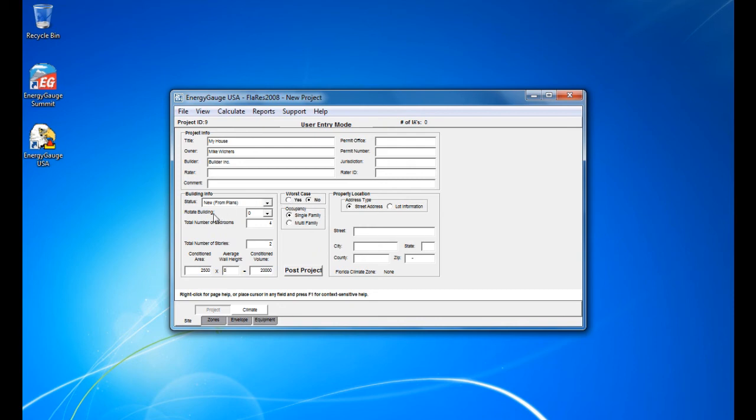Worst case deals with the rotating building. If you want to find the worst case, it'll run a simulation for each rotation of the building and then give you whichever the worst case is. And then the occupancy. For this, it's a single family home.